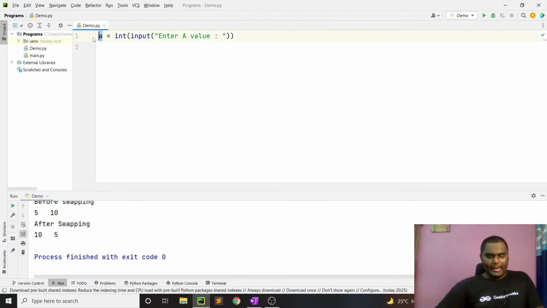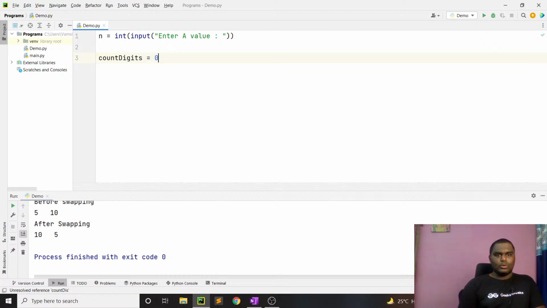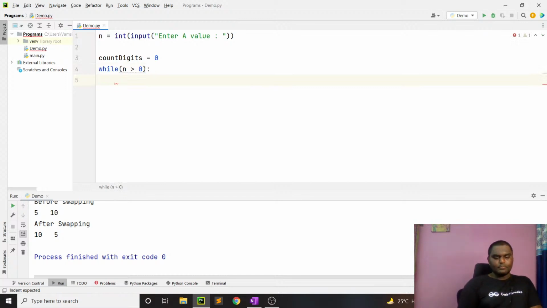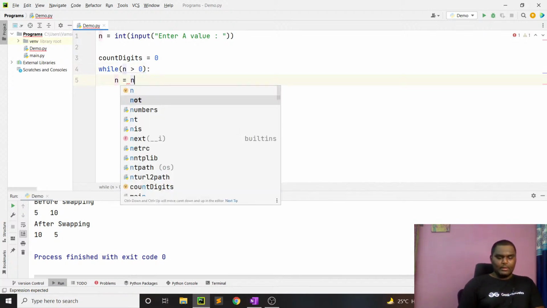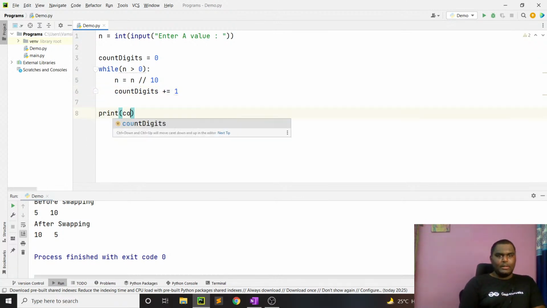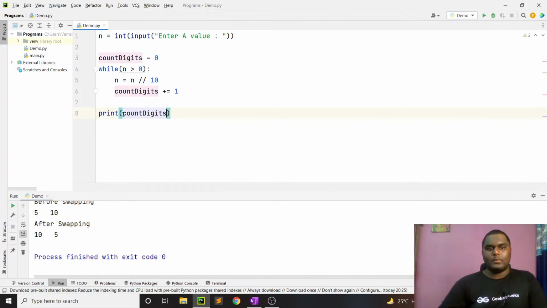So you require n, and then you require count_digits equal to 0 initially. Then you put while n greater than 0, and you make n equal to n divided by 10 each time, and apart from that, you make count_digits plus 1. Done. After you come out of the loop, you just print your count_digits. That's it.